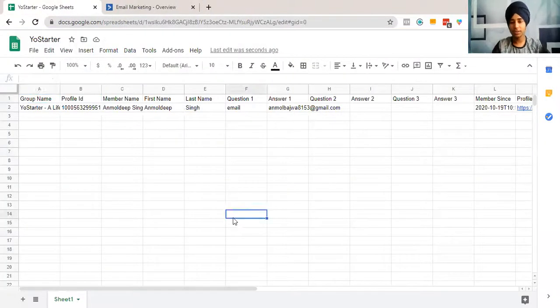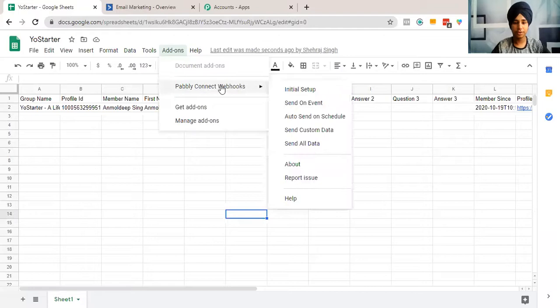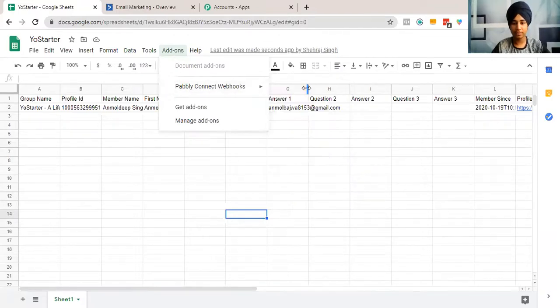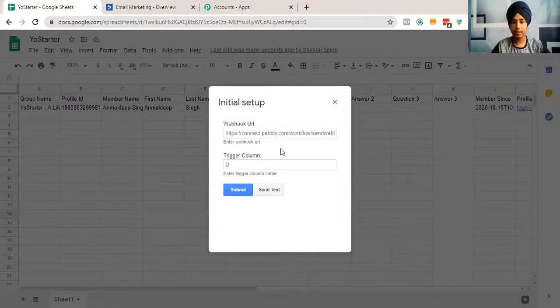Now we need to integrate this data with Pabbly Connect. For that, I have to open my Pabbly Connect account. Additionally, you also require the Pabbly Chrome extension, so let me show you that as well. Go to add-ons, then Pabbly Webhooks, then click on the initial setup. Here you have to enter the webhook, which you will get from Pabbly. Let me pause this video for a second and get the webhook from there.